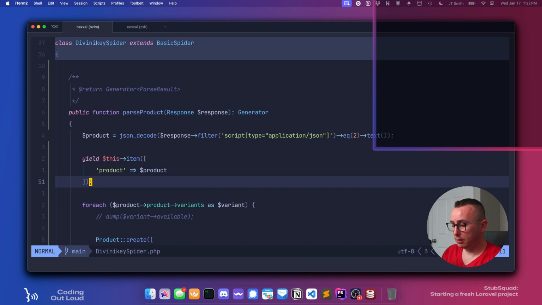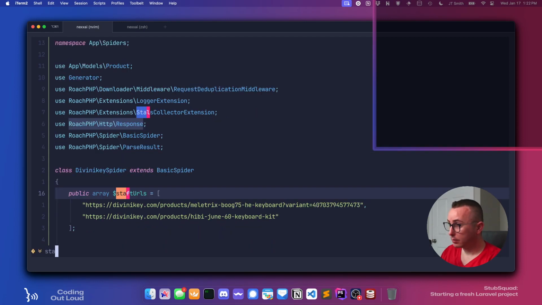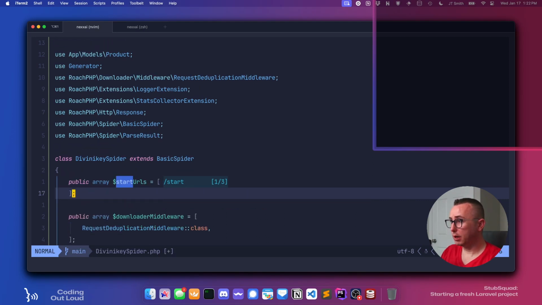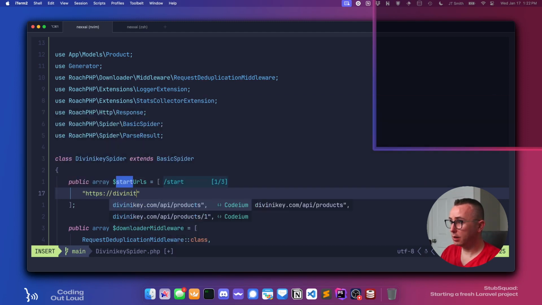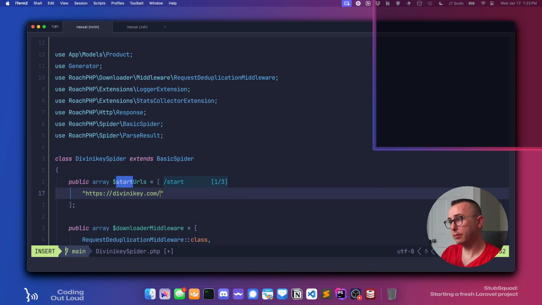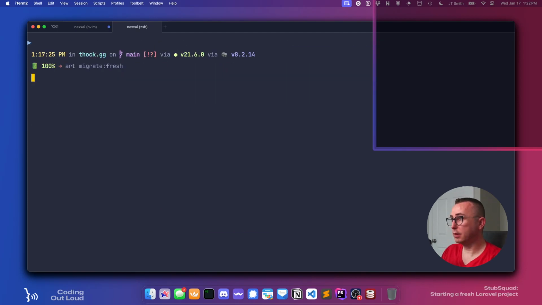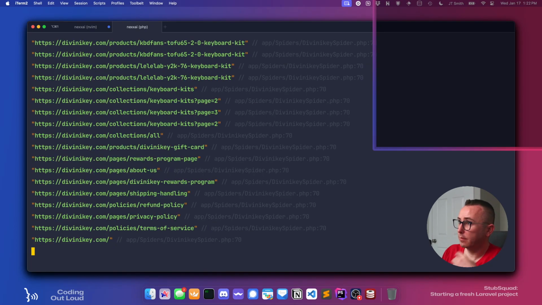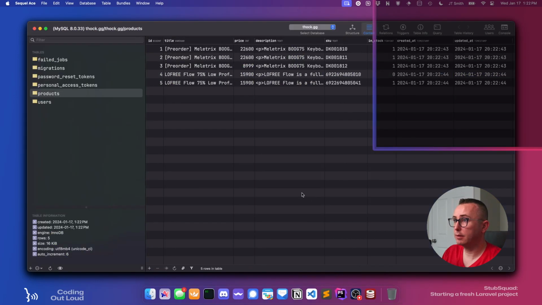So I guess up here now we can say start URLs, and so really this can just be the home page now. https divinity.com. So let's just see if this works. So let's clear our tables. And are we getting stuff in here?